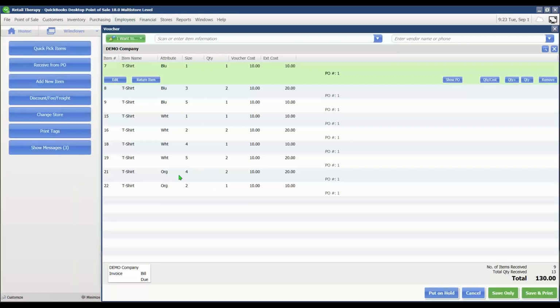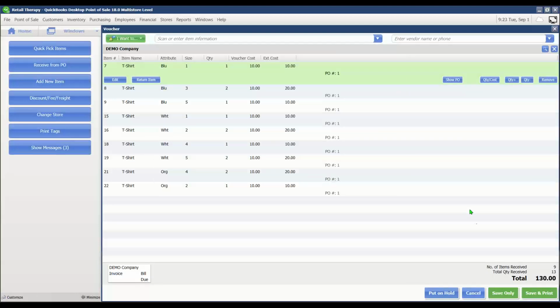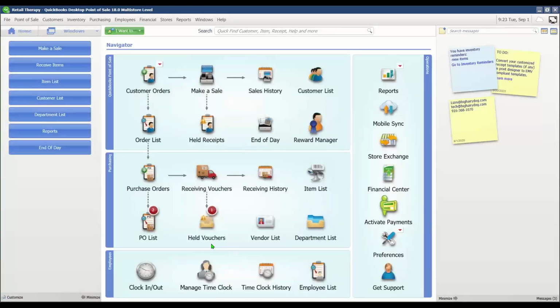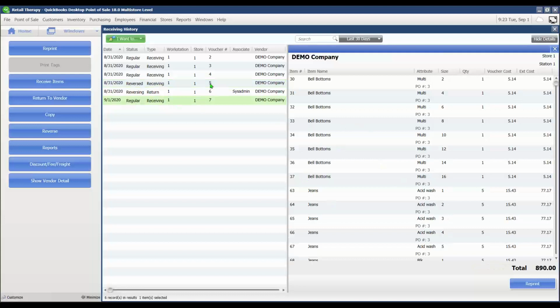All right. And even here at the voucher, again, we can add a new item to this via my new item button from the drop down or my add new item button down over here. All right, I'm going to put this one on hold. I don't need to finish this one just yet. Now I'm going to go to my former vouchers or receiving history. All right, so we can see this one that I created today. This is all of the detail information, everything that was on that particular voucher.